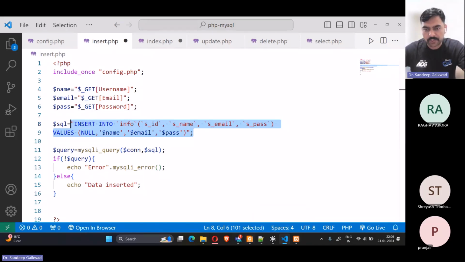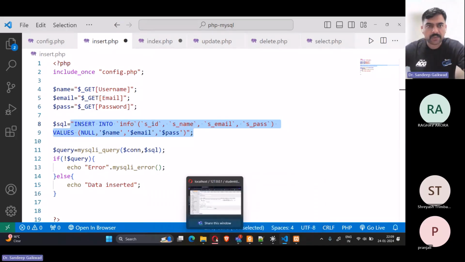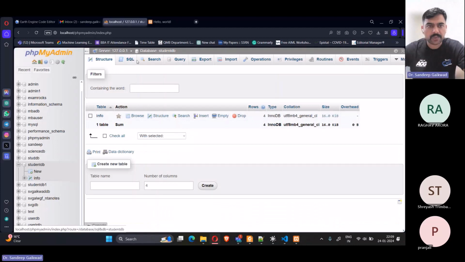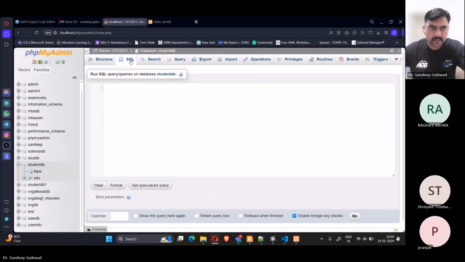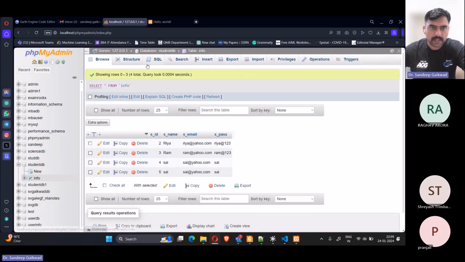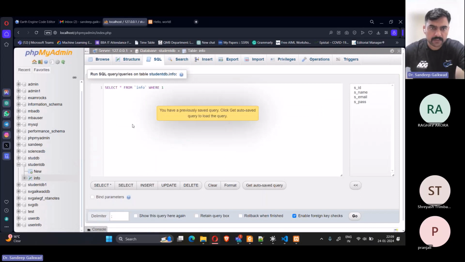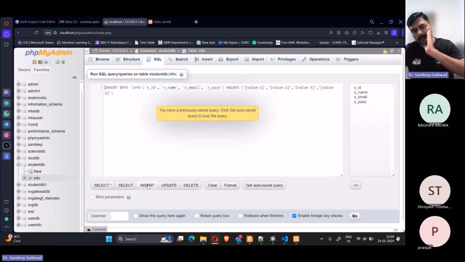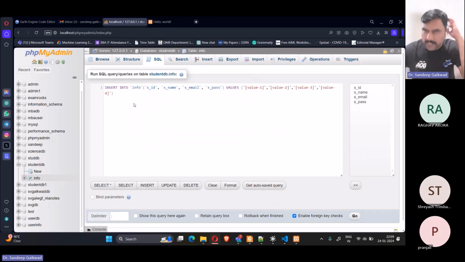Then next, write the insert query. As I already told you, you have to click on structure, open the table and click on the SQL option, right? And just hit the insert button.